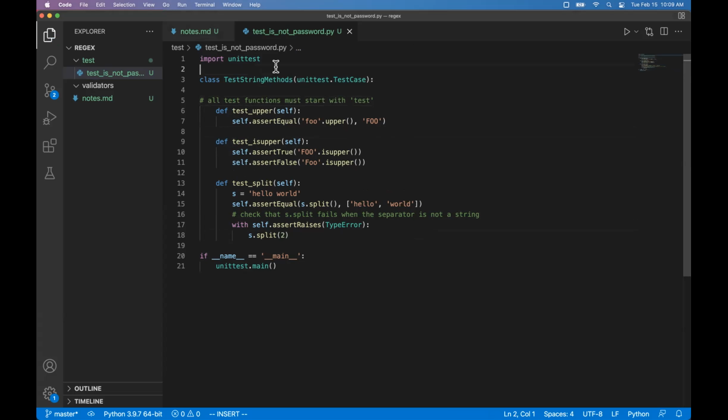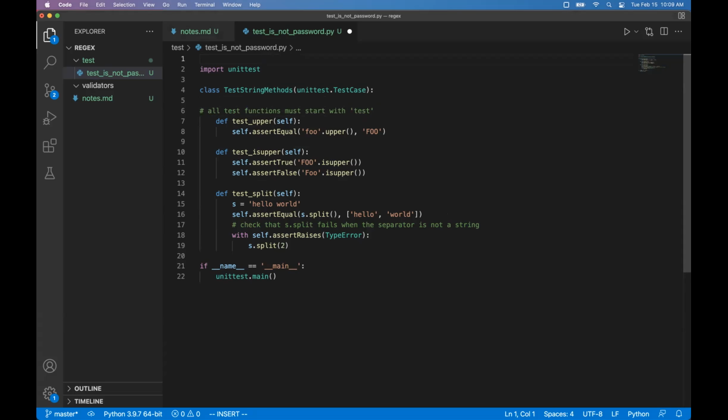Andrew, you got a question? Yeah, sorry, what's TestCase again? So let me see if I get it right. unittest is the module that we're importing, right, and TestCase is a pre-made class of unittest that we're passing through. Yes. Okay.